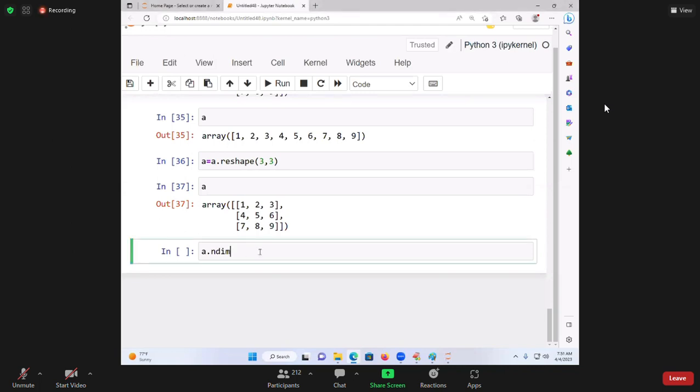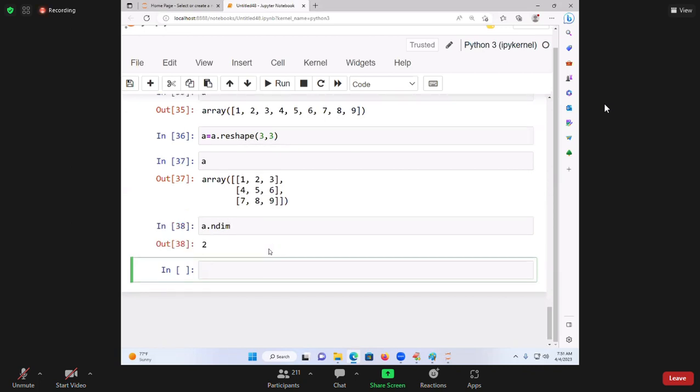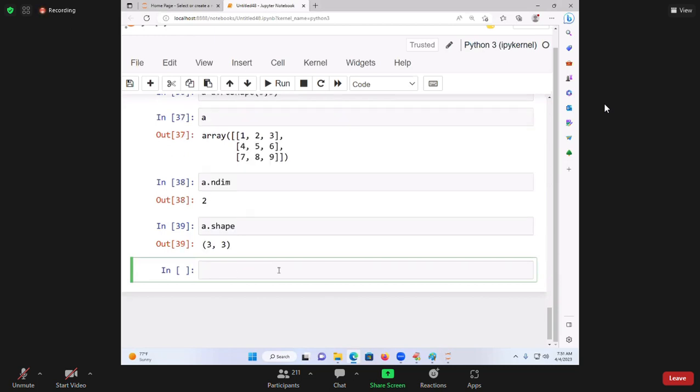Two dimension. Rows and columns are available. A row and a column combination is called two dimension. What is the shape of it? A.shape is equal to (3, 3), you will get it. 3 comma 3. What is that?